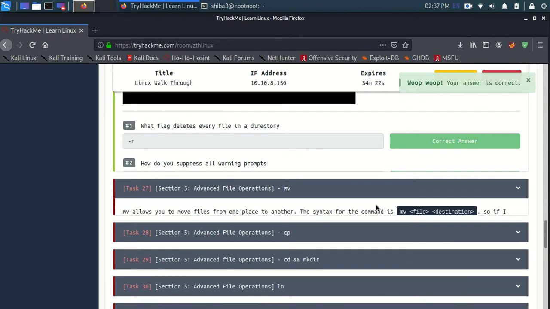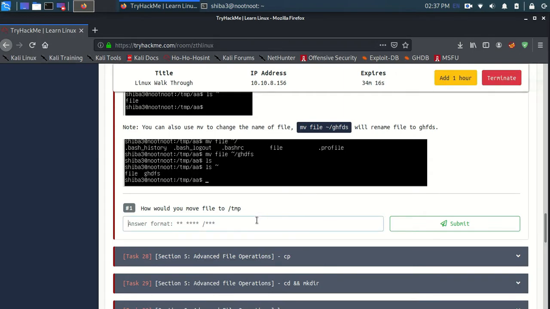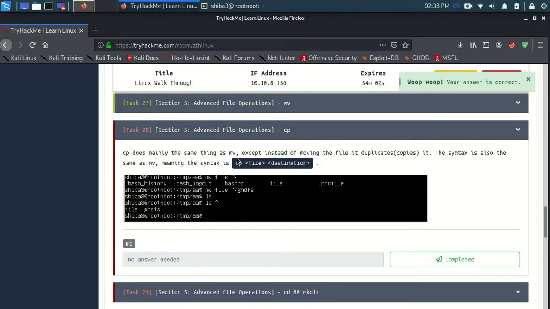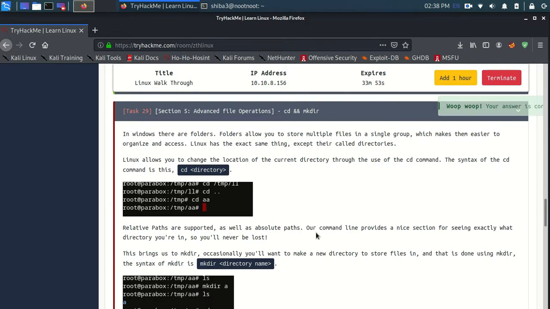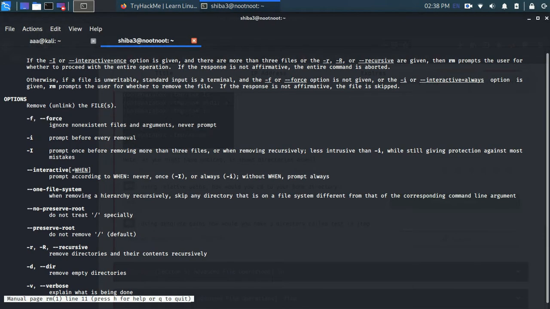And there is advanced file operations, mv is used to move files. So if I want to move this file known as file, I'll type the name and then the location, and the file will be moved. cp is used to copy files, and just like remove, copy will just copy it rather than cut and paste. Then cd and mkdir. So I'll explain cd real nice to you. For cd, it's used to go to other directories.